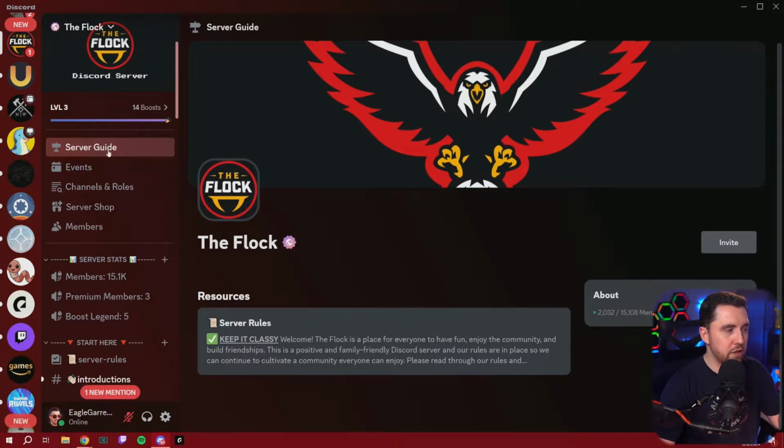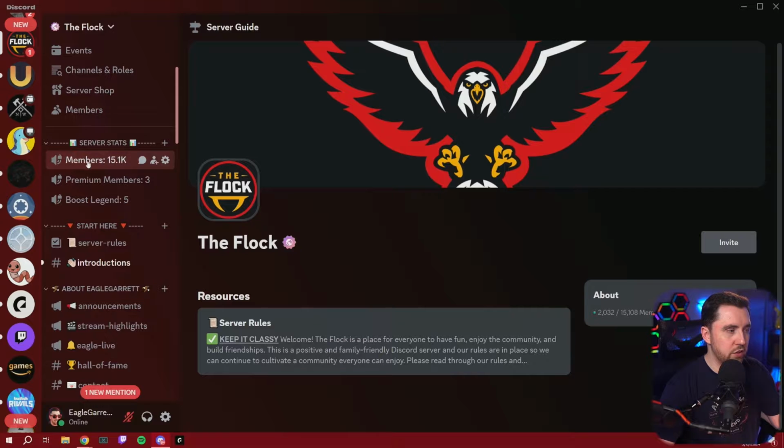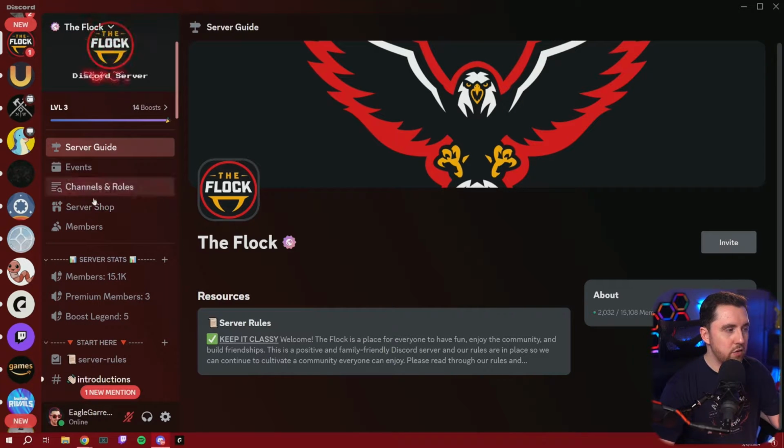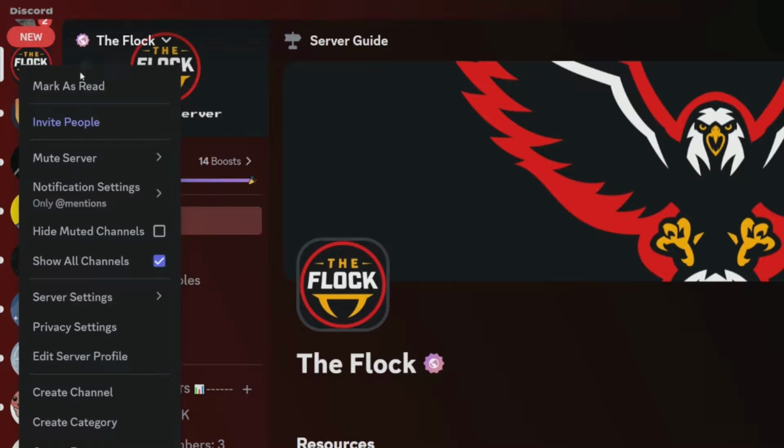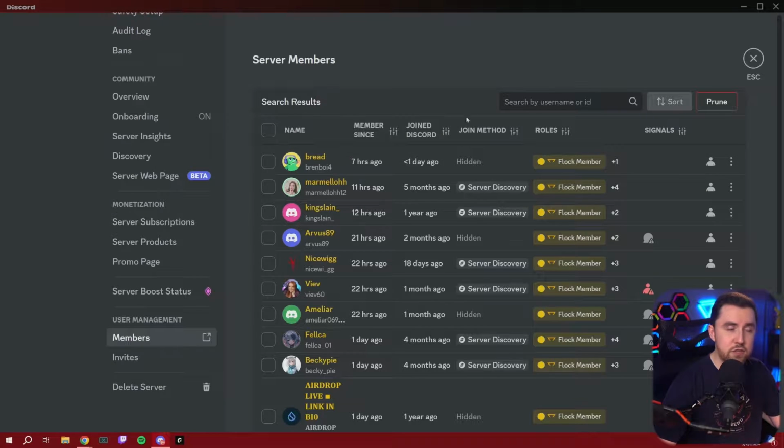And so I want to show you over here to the left-hand side. You can see we've got a fairly large server, but there are these brand new tabs up here that Discord has added, and one of them is called Members. Now, if you don't see it over here on the left-hand side, you can right-click on your server, go down to Server Settings, and then down to the very bottom where it says Members, and you can get to this same exact feature from there.